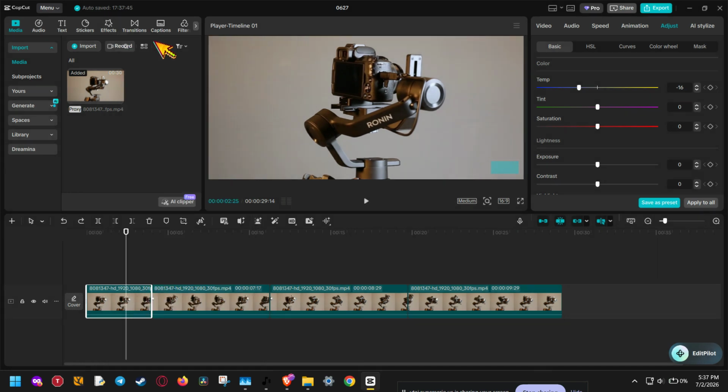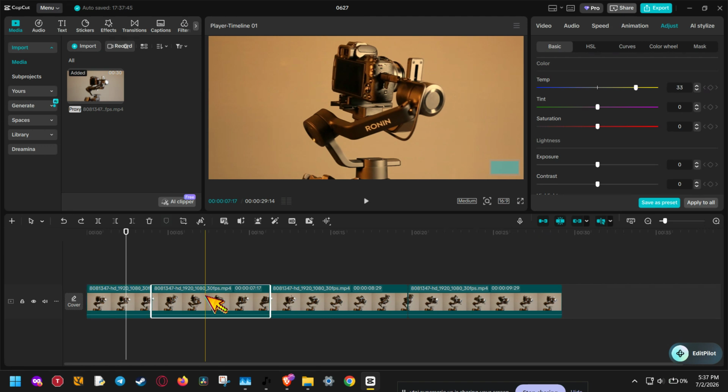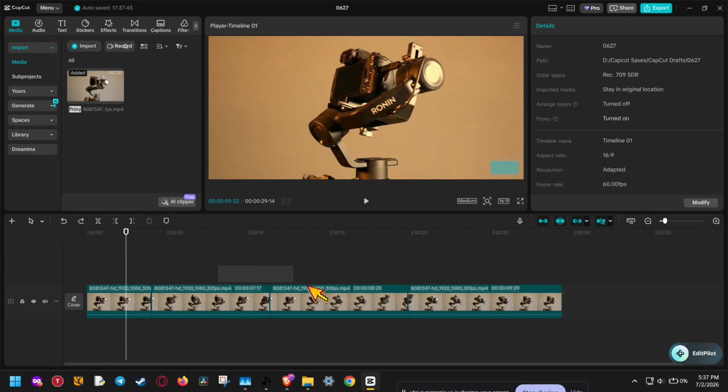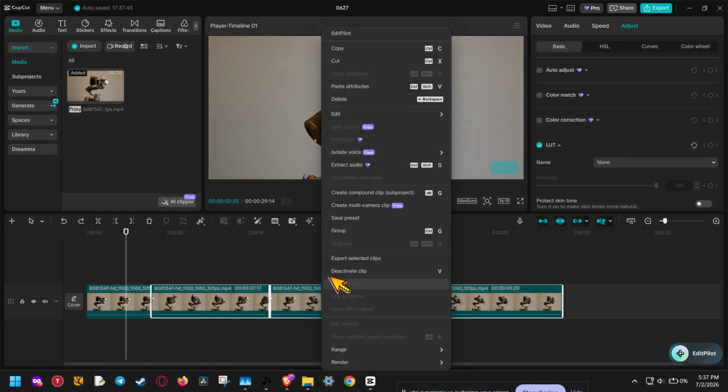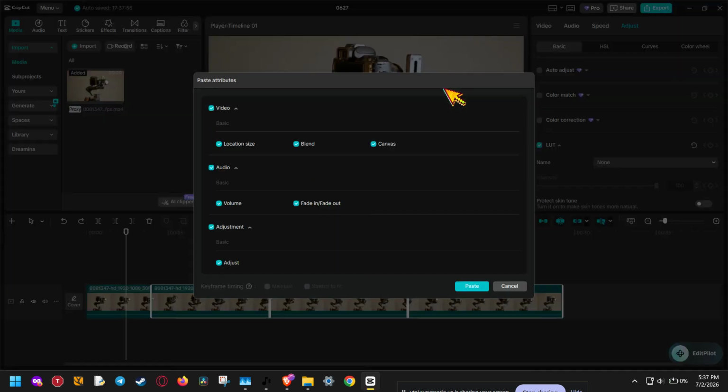You can highlight them manually, or if you want to select everything in the project, you can press Ctrl+A. Once your target clips are selected, press Ctrl+Alt+V or Ctrl+Shift+V depending on your shortcut settings to open the Paste Attributes menu. In this menu, you'll see different properties you can copy over. For example, you might see Animation, Basic, or Effects. Check the boxes for the exact elements you want to apply, then hit Paste.